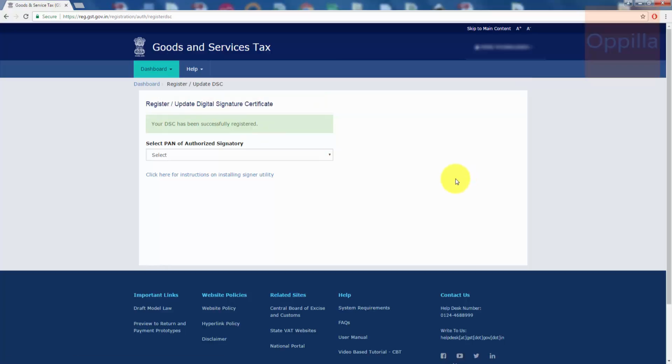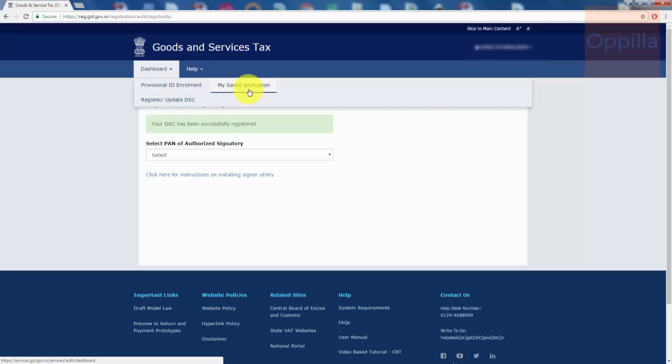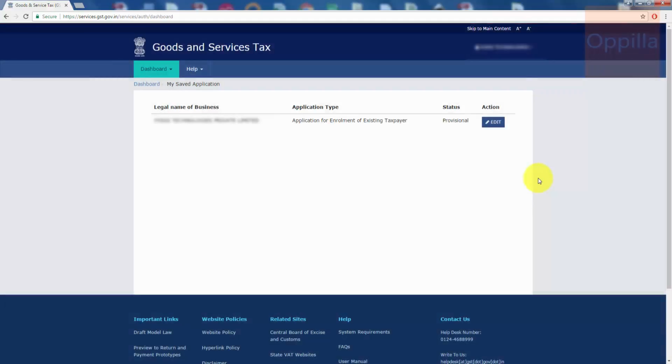Now we can continue to submit the saved application that we have uploaded all the details. Go to dashboard. You can see this drop down menu here. Click on it. You can see this button here, my saved application. Click on it. You will see the legal name of the business, application for enrollment of existing taxpayer. The status showing as provisional. Click on edit.